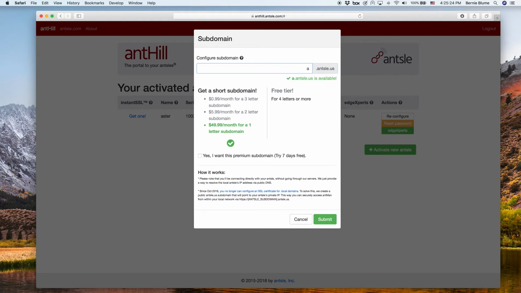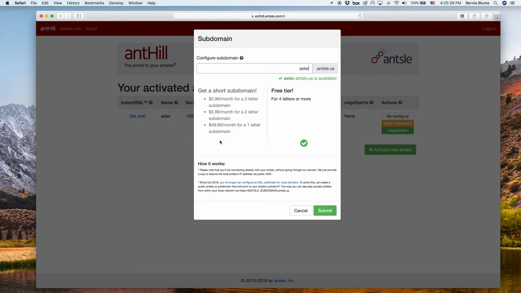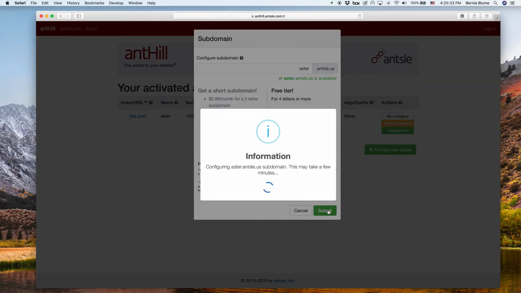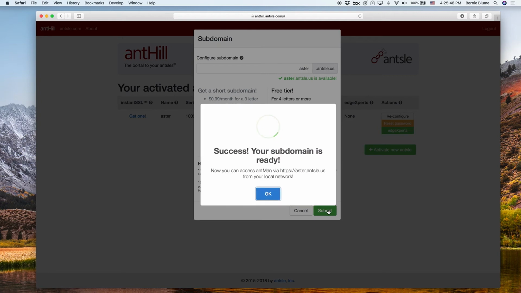What I'm going to do is just use Aster, because that's my name. Aster.antsle.us is available. I submit it. It's four or more letters, so it's free. And it's configuring the whole service. It can take a while. It's going to be configured in our DNS servers that you get access to for free.